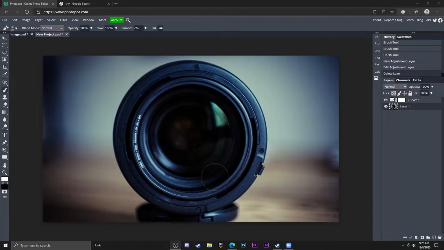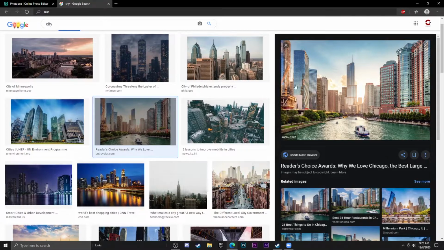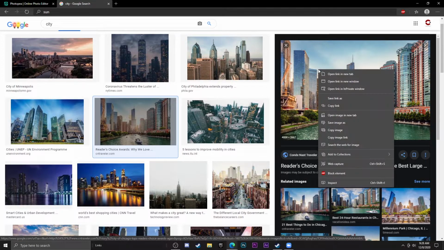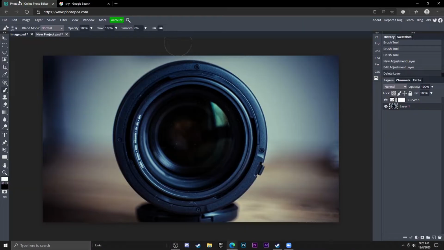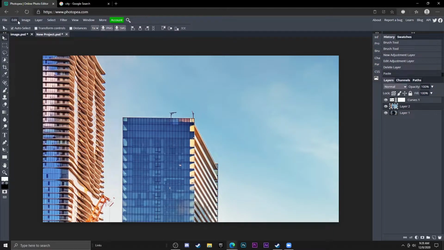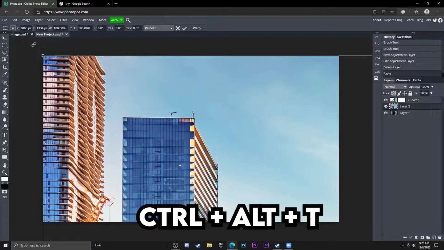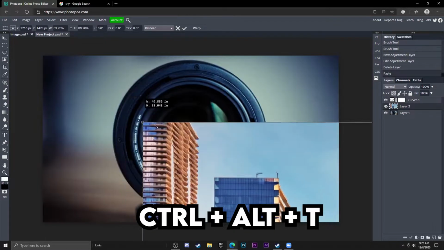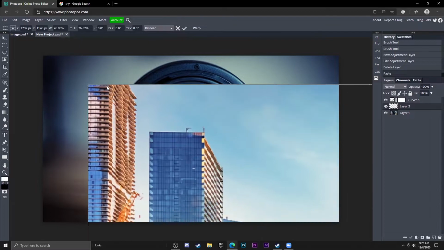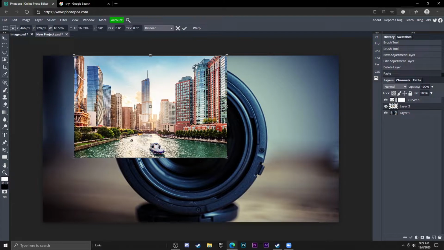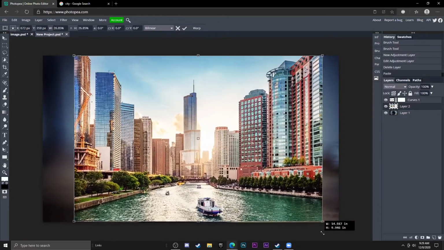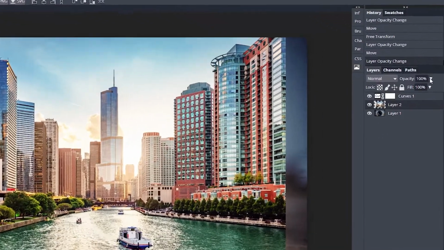All right, so first things first, you want to have your pictures. I'm going to be using a camera lens that I took from Google, and I'm also going to find a picture of a city, which I found right here. I'm just going to right click on this, copy it, bring it back to Photopea, and just hit Control V to paste it. And here it is. I'm just going to hit Control Alt T, and then I will shrink it by holding Shift to make it smaller. So the way I'm going to size this is I'm going to make the top of the picture touch the bottom of the canvas.